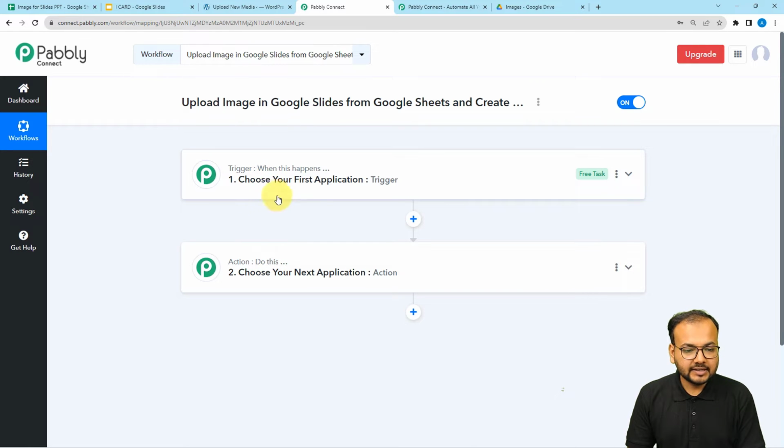In our use case, we are adding some data in Google Sheets and that is going to trigger this workflow, and the automated action would be to upload the image in a slide in the Google Slides application and then create a copy of that in Google Drive.